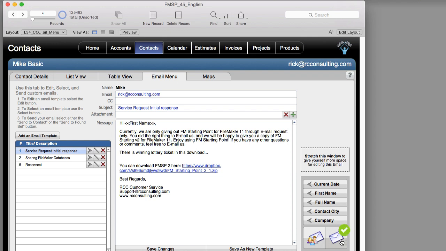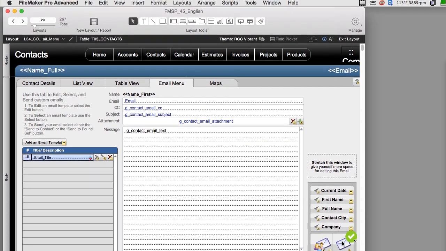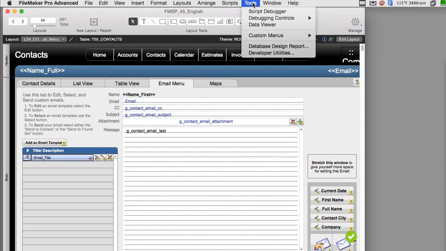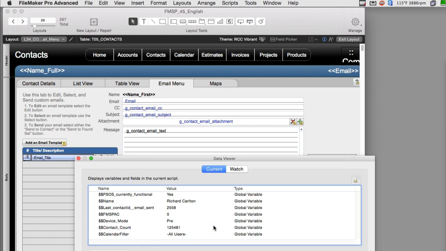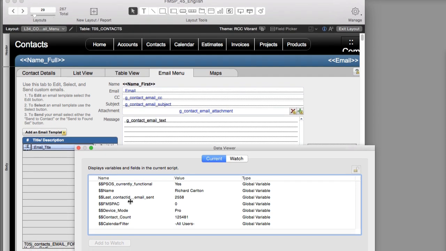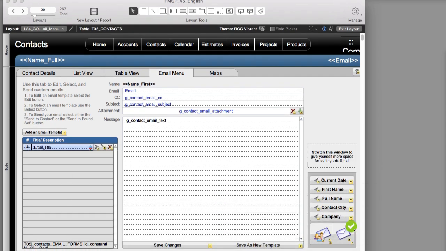So understand the logic of this. How does this work? Well, this indicator, all I'm using is a variable. If I go into the data viewer, I can see that I've set a variable called last contact ID email sent. This is the variable that I'm setting. And the logic for this checkbox is so simple. It's crazy simple. As complex as this might seem to you, this is super easy.